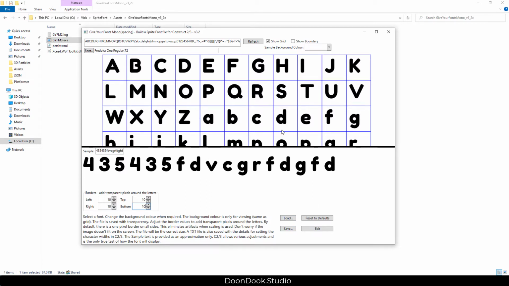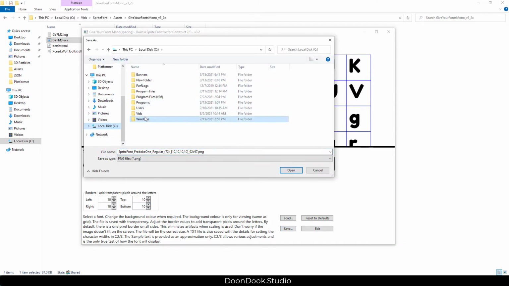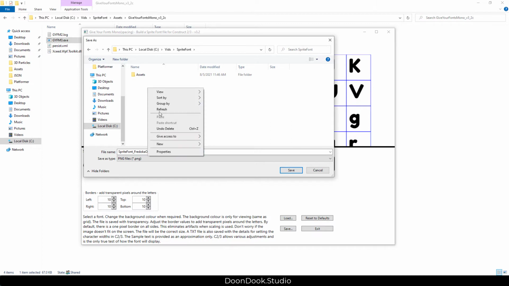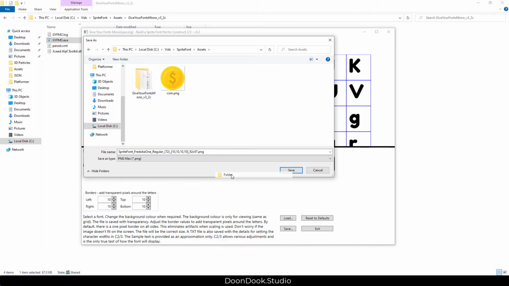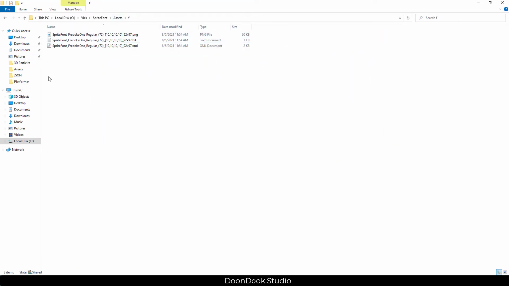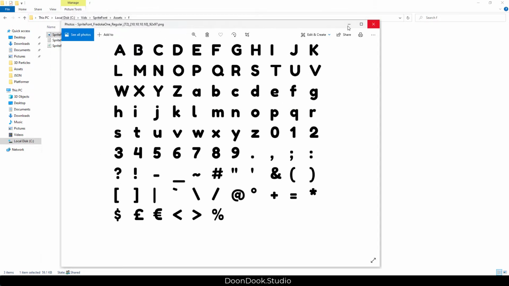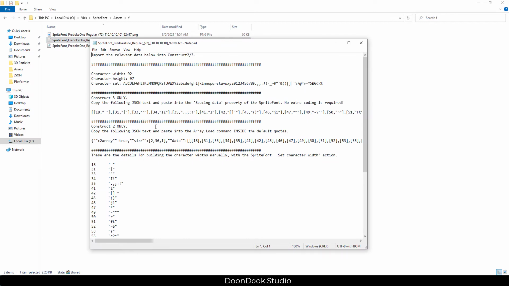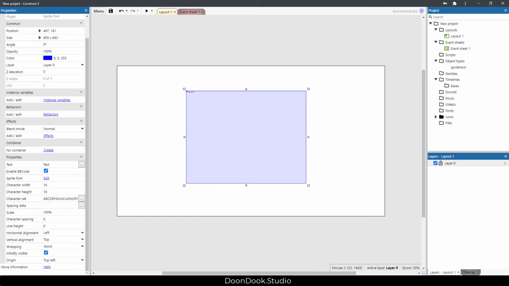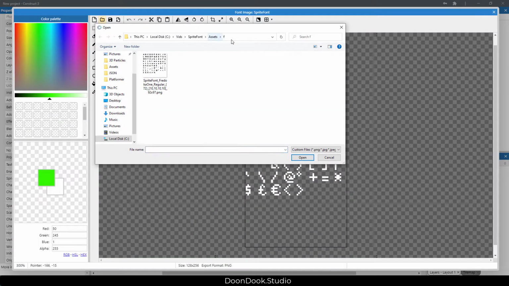Okay, so now let's go and save this in the directory we have in the assets folder. Okay, alright, we have it in this folder. This is the generated sprite font as an image, and this one helps us for setting the spacing of characters. Okay, so let's go in here and edit, open the file.